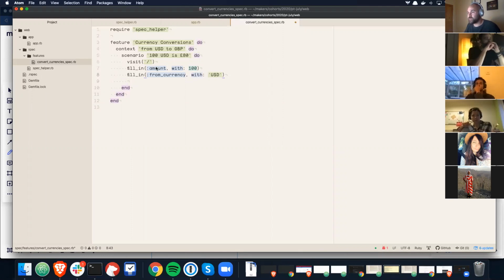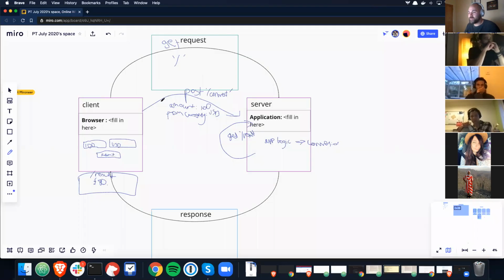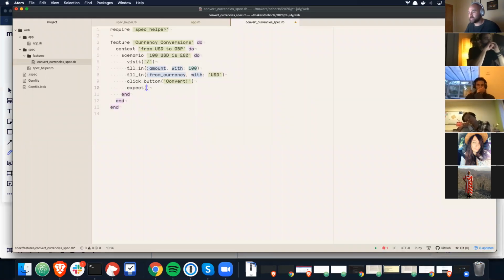Cool. Visit the home page, fill in those two boxes, and then we want to click submit, which is going to be like, I don't know, convert. Go. Be converted. Then I guess we make our expectation, expect the page to have something on the page, some content.